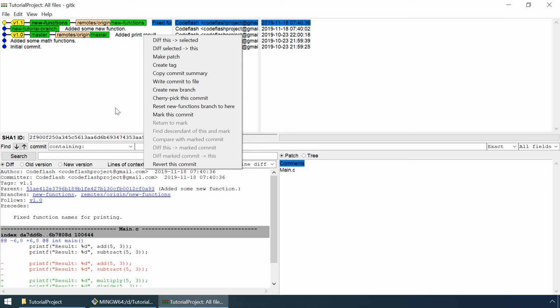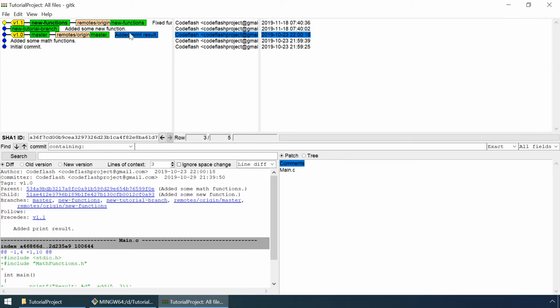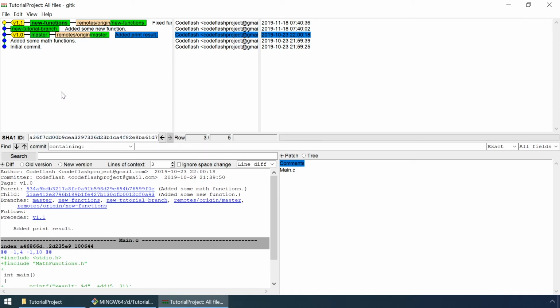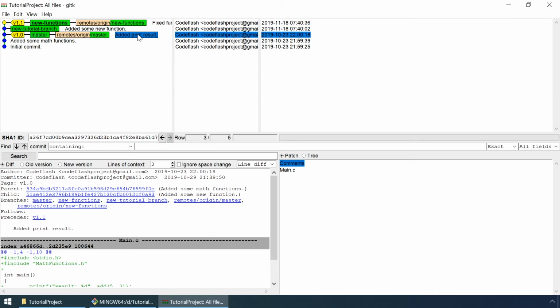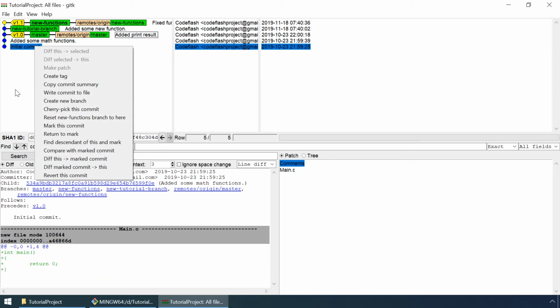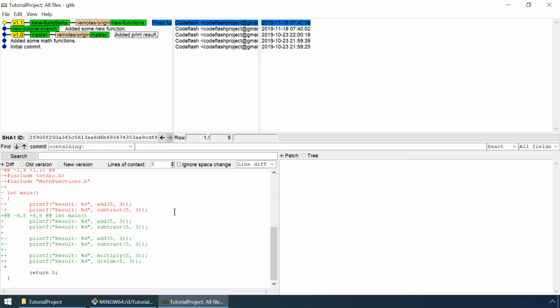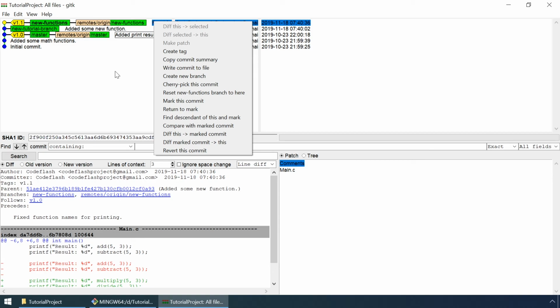And let's see what we can do with the option mark this commit. Let's select it. We can see that the commit message now has a black border. The next option is that we can return to the marked commit. And we can also find the descendant commit of this commit and the marked commit. So the descendant is the commit that is marked. We can also compare a commit with the marked commit. So let's compare these two commits. And we can see all of their differences here. We also have the option to diff this commit to the marked and vice versa, but I already explained those options right here.